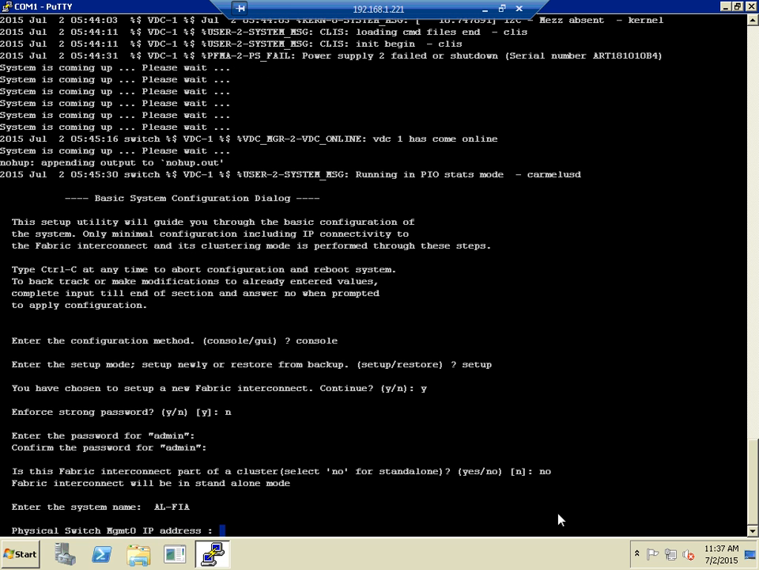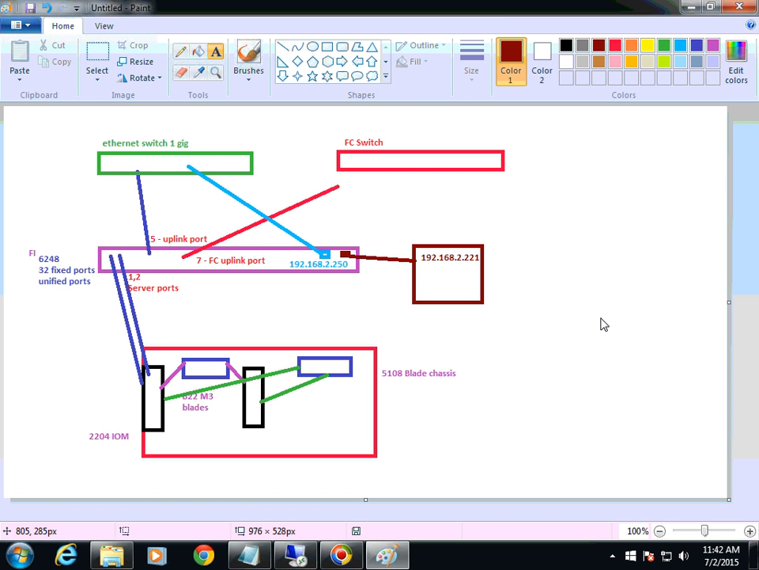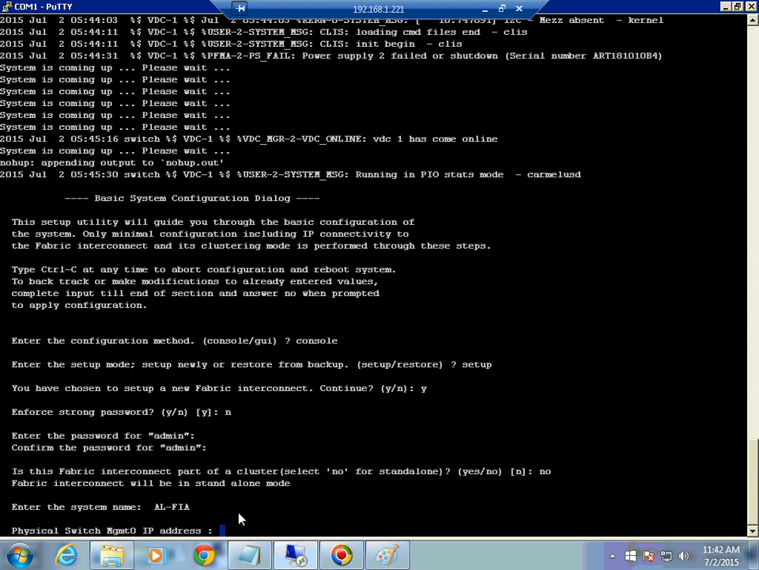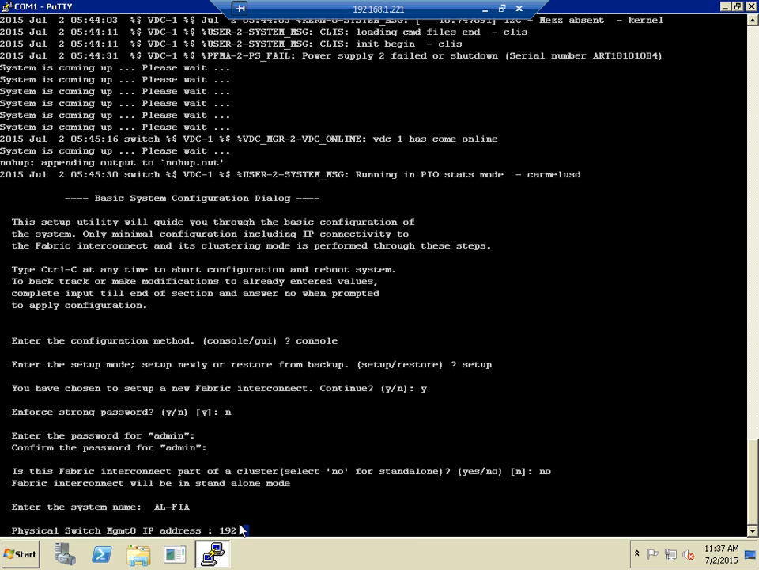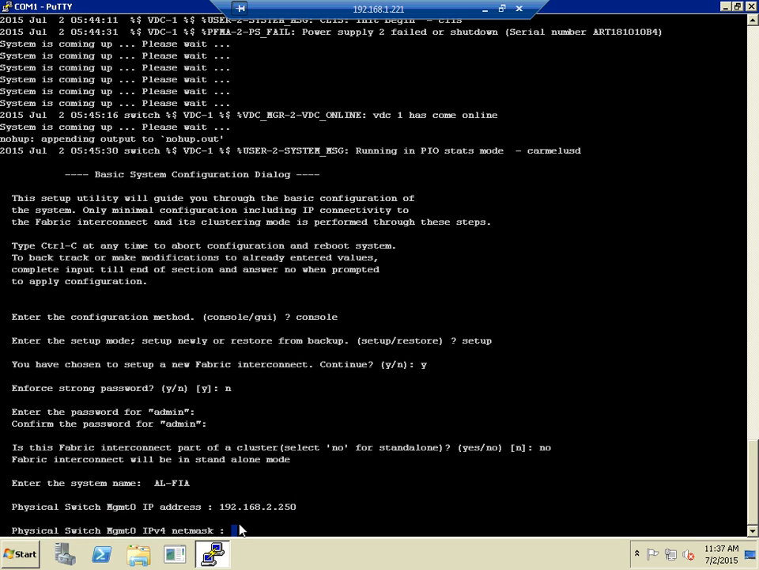Next is the physical switch management IP address. What is the management port IP address here? We decided on 192.168.2.250 as the management port IP address, so I'm configuring it as such, and then the physical switch subnet mask.